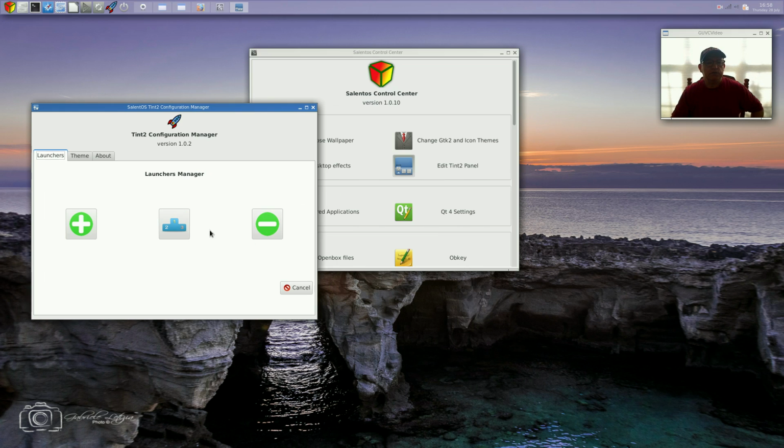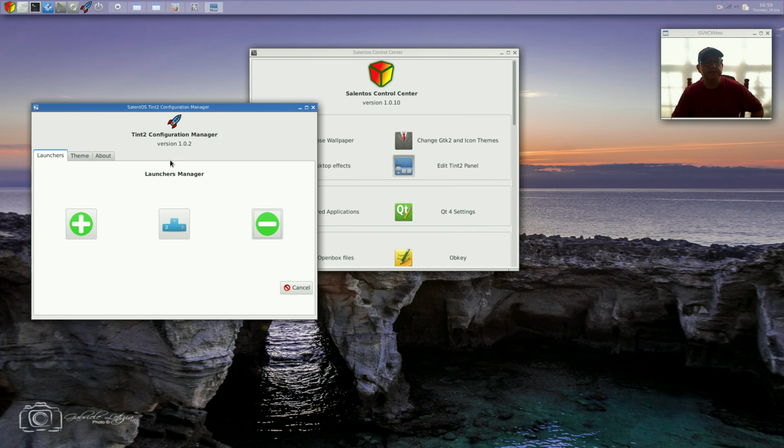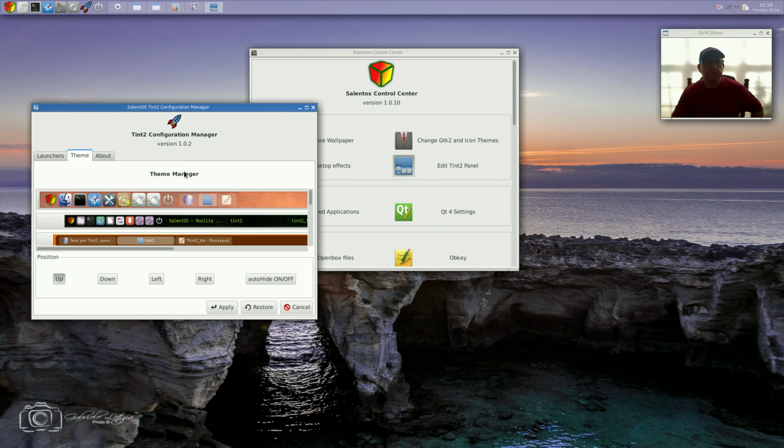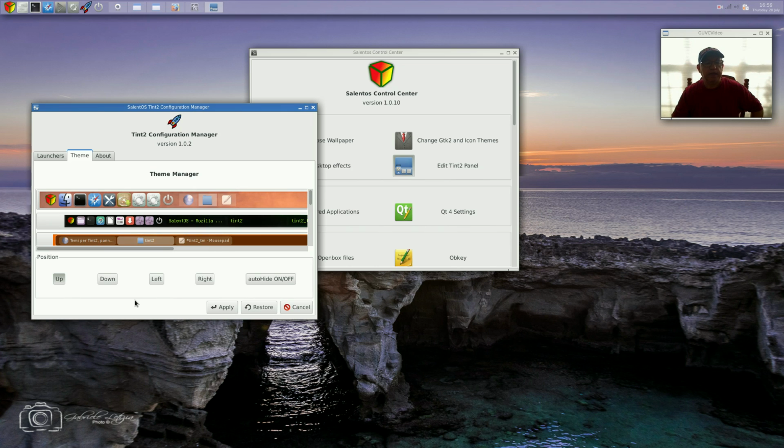Now, this controls your panel at the top. You can add launchers, you can put them in the order that you want, and you can remove them. So for example, if you wanted to remove a launcher, you can see what's there now, and if you click on add, you can certainly add easily to this, but I'm going to remove the mail reader and LibreOffice, and as you can see, they're gone instantaneously. You can select a theme for your panel. As you can see, you've got a variety of different looks for the Tint2 panel, and up, down, left, right, auto hide on and off, and you can also restore the panel that you had previously.